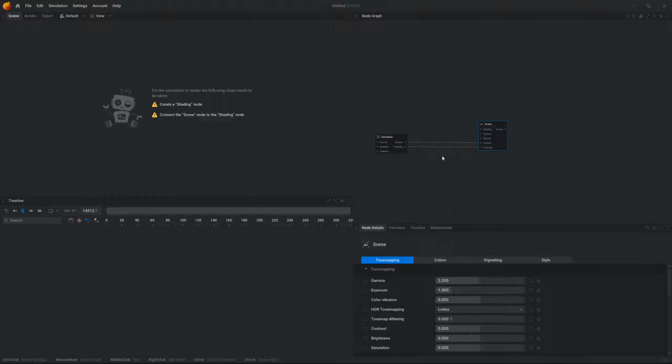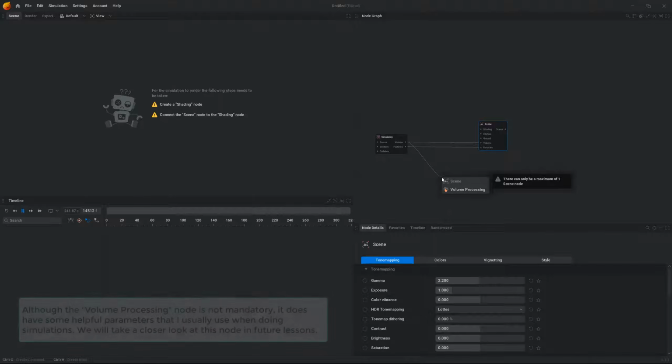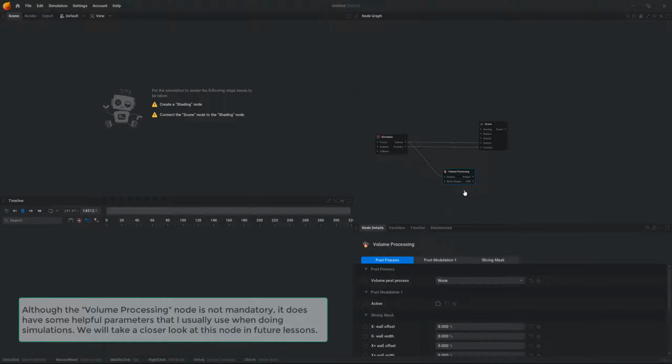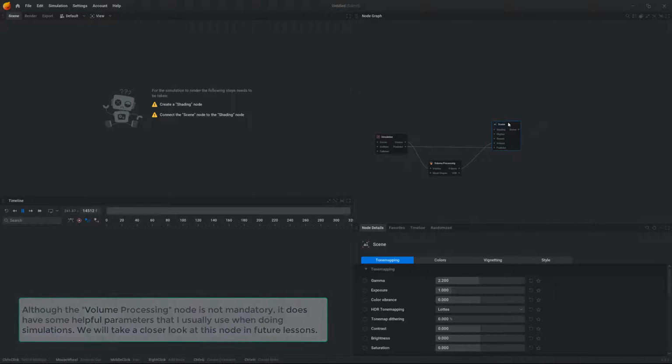Now, here you might want to take a note. One thing that I always do is click and drag from the volume output and create a volume processing node. So let's connect the output of this volume processing node to the volume input of the scene node.